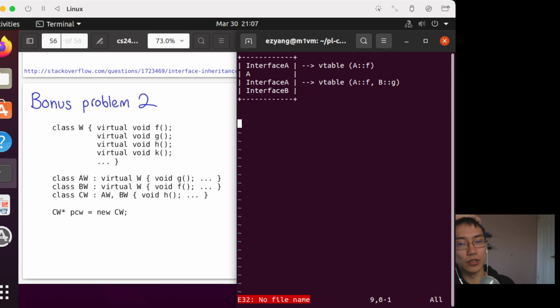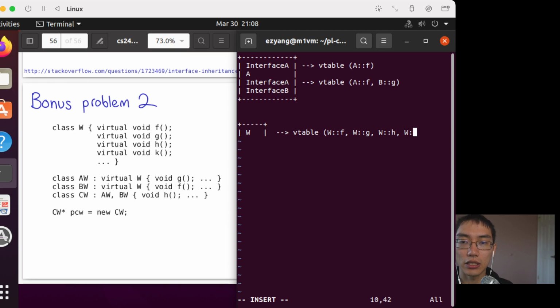Okay, bonus problem 2. So what's going on here? I've got just a complicated multiple inheritance situation. So let's just go ahead and slog through it. So we've got a class W. Let's call this W. It's got a bunch of entries in its V table. So we've got F, G, H, and K.